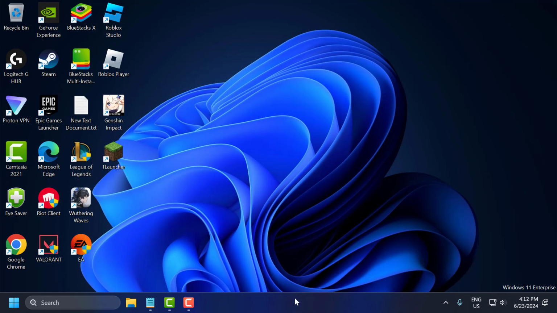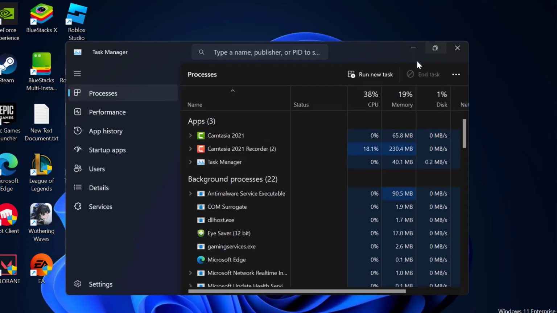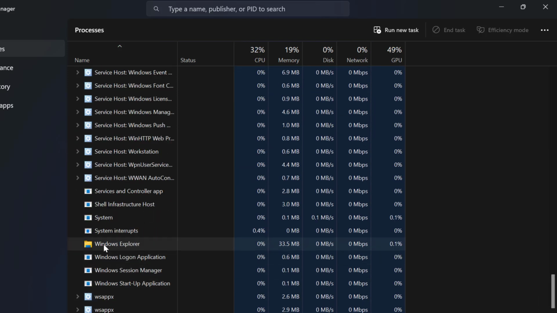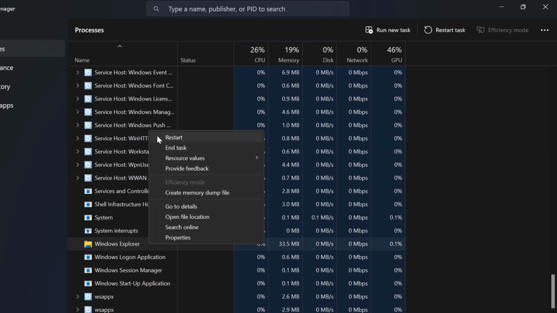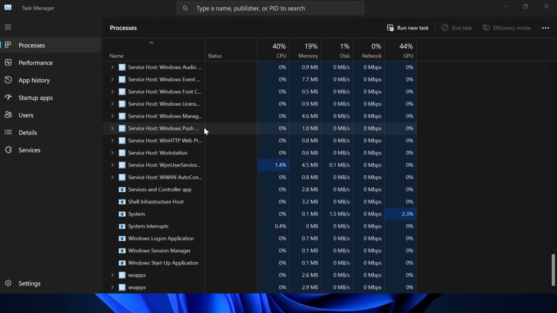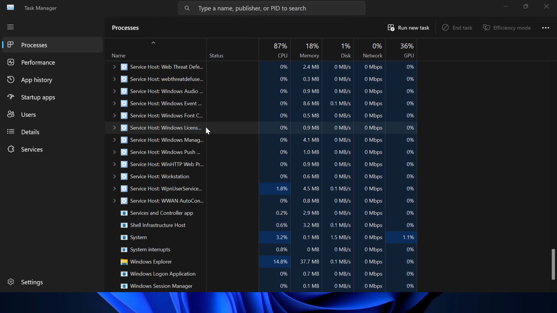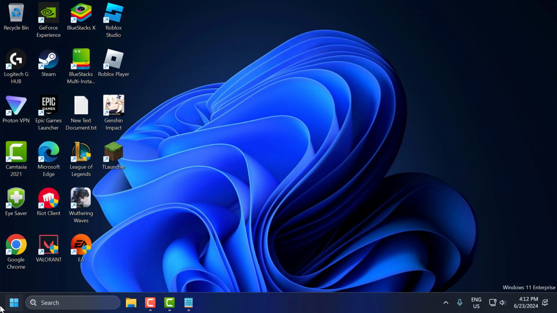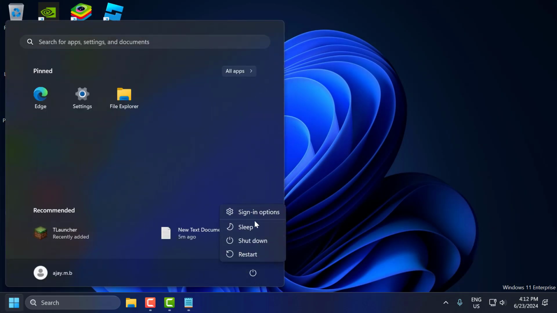Now right click on the taskbar and select Task Manager. In here you need to scroll down to the bottom, right click on Windows Explorer and select restart. After doing this, now you can check if the problem is solved or not.